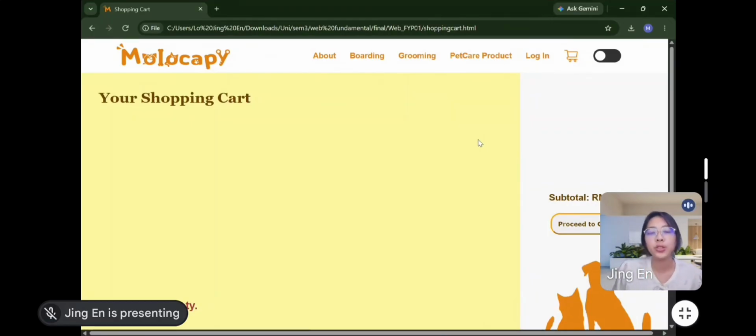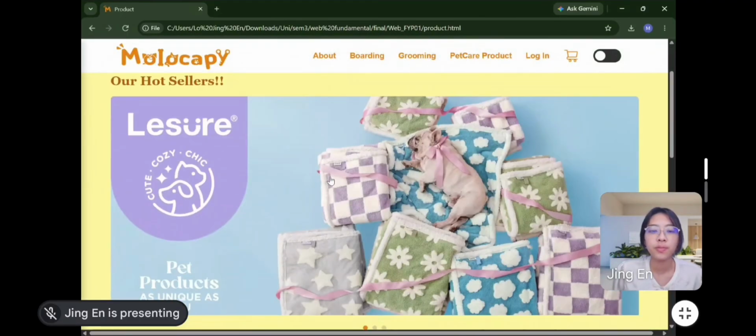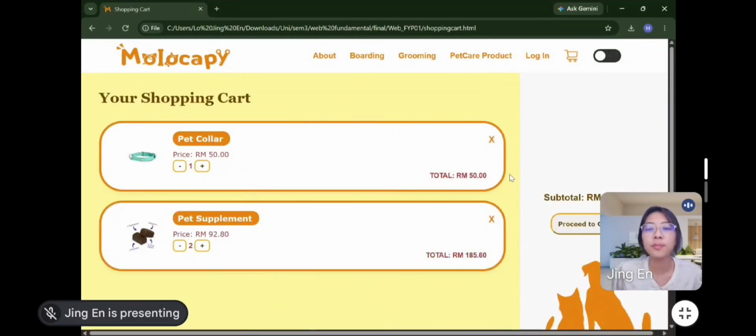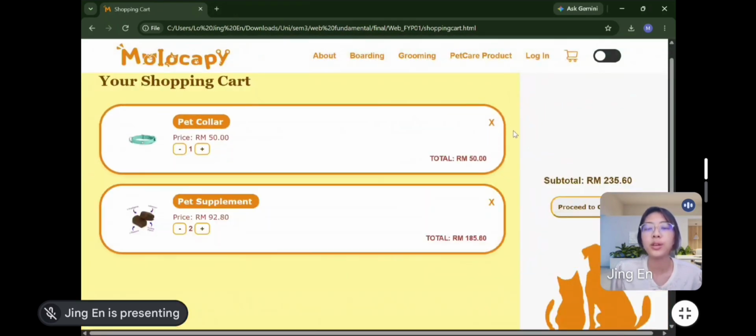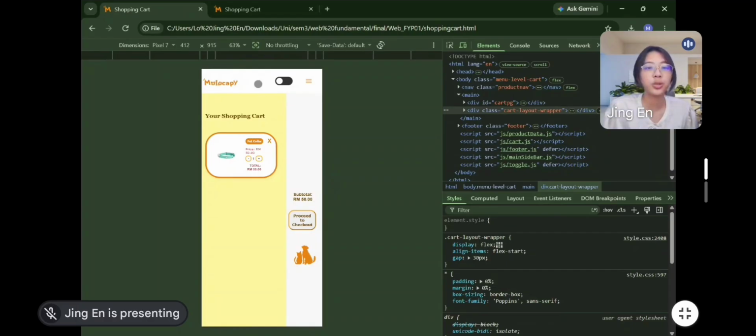Now in the shopping cart page, it allows users to add items from the product page. And it will display the item, multiplies the quantity of the product. Also, users can decrease or increase the number of the product. And here we display the subtotal of the cart items. If user clicks proceed to checkout, it will pop up an alert message, and users can also remove items from the cart. Now we show the shopping cart page and its 3 viewports.